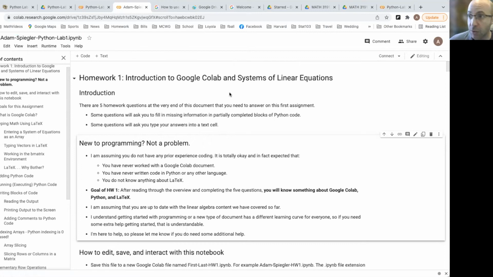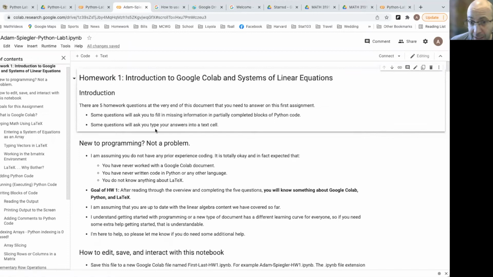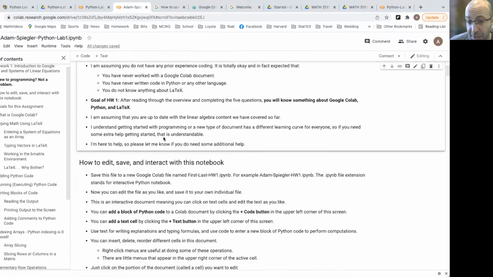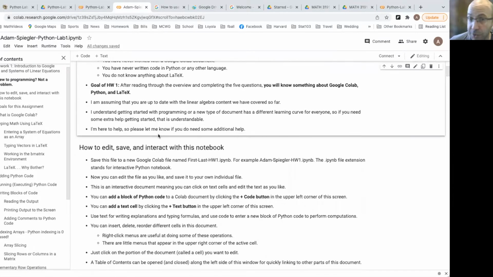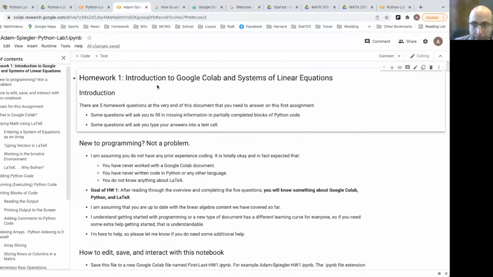So now that you've got Google Colab working with Google Drive, hopefully, and you've saved your document into your local Google Drive, you can now edit this document as you like. So in this video, I want to continue working with this document and just show you how you can navigate around Colab documents in general, and then in particular, how you can work on this first assignment. Okay, so let's take a look.